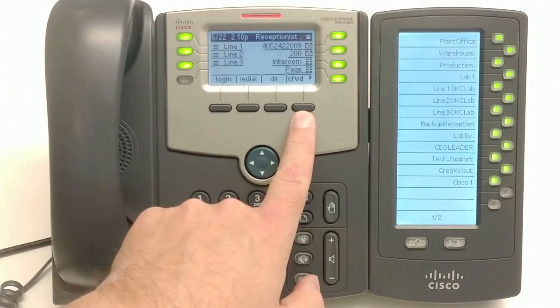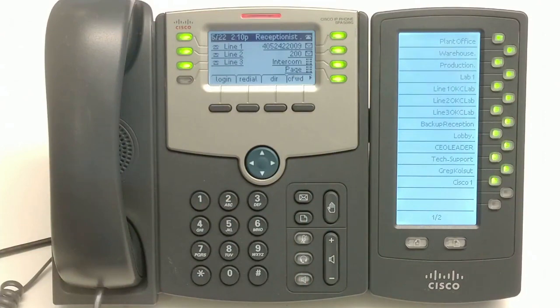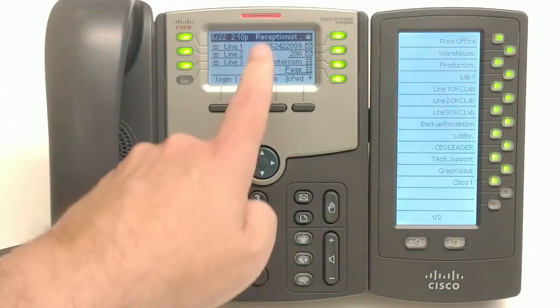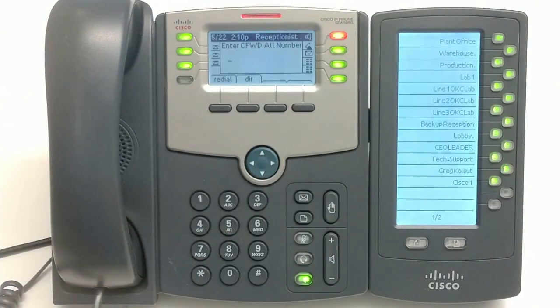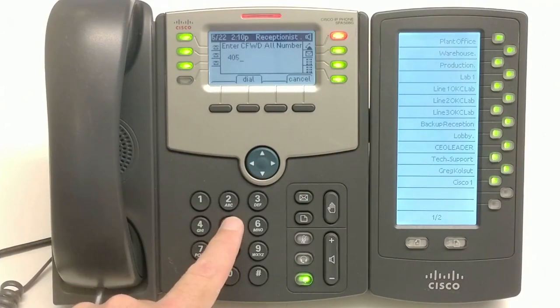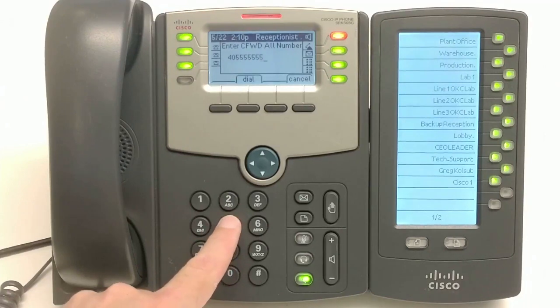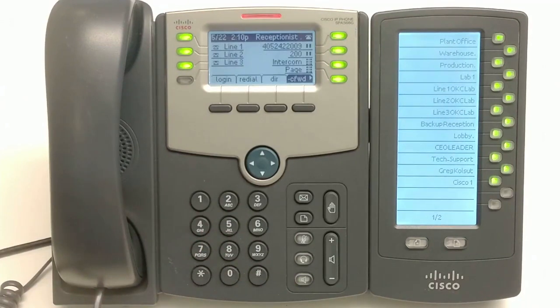We have the call forward feature. Now, please note, this does not call forward your main line at all. It call forwards your private line, or DID, anywhere in the world as long as you know the digits. So say you have a very important meeting off-site, but you still need to be able to receive your phone calls. You can hit call forward, enter your cell phone number, pound, and walk out the door.